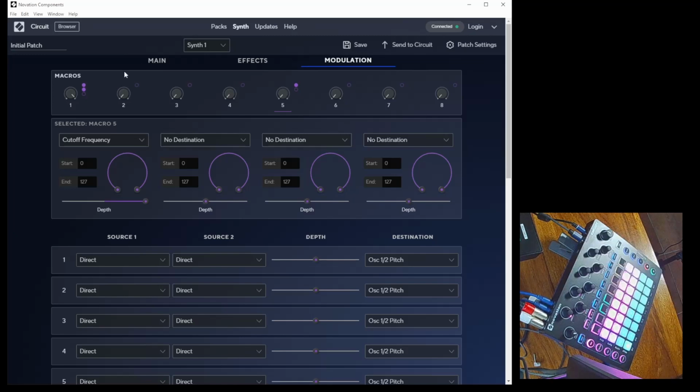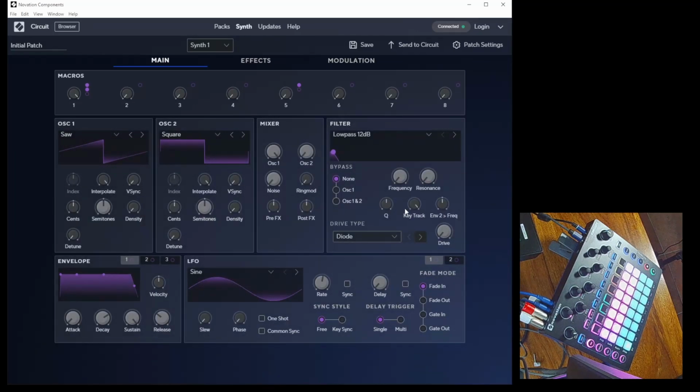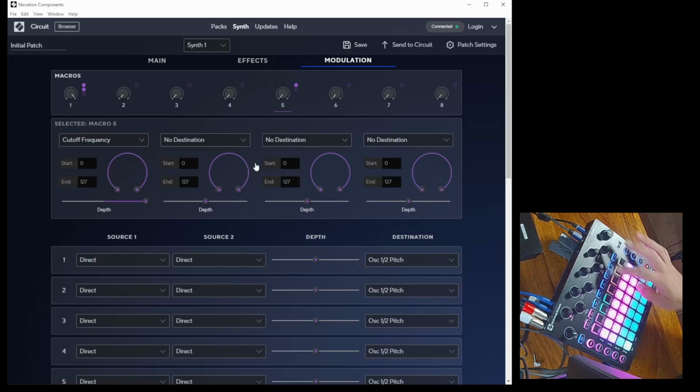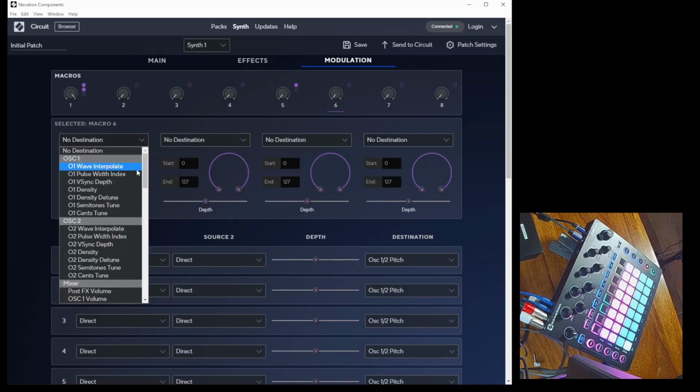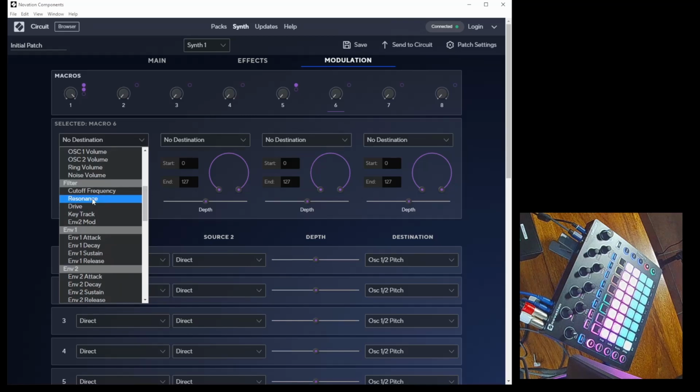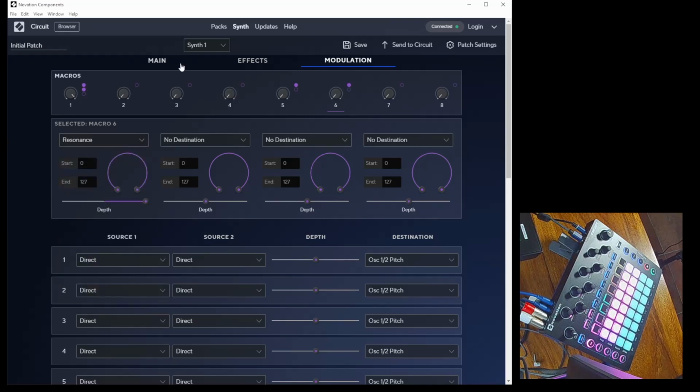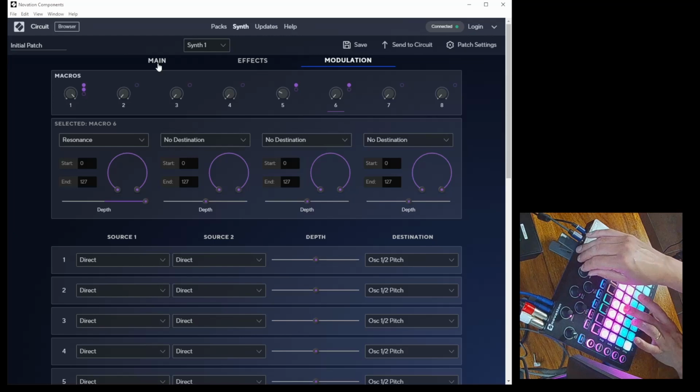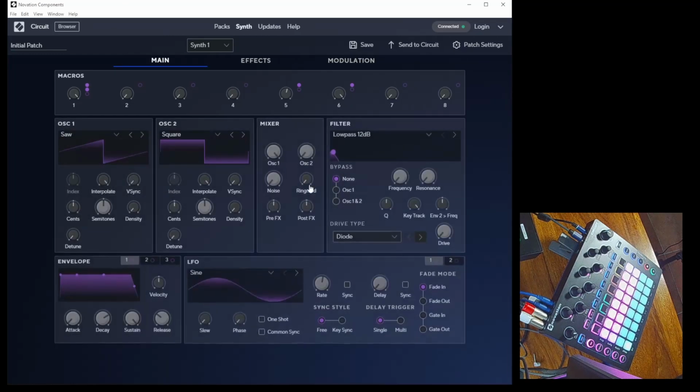we control the cutoff. And of course, we need the resonance as well. So let's do macro number 6, destination resonance. Turn that all the way up. That sounds pretty good. Okay, now this is where the fun begins.